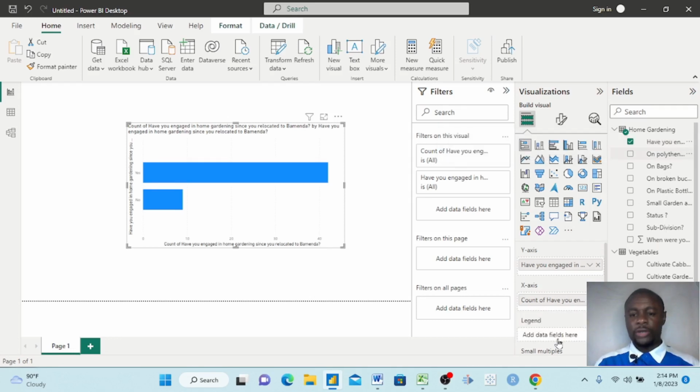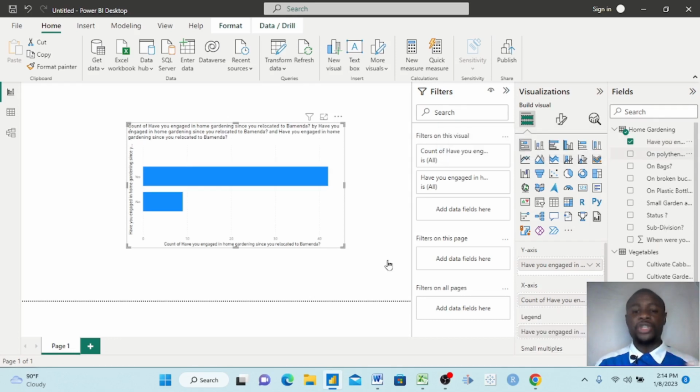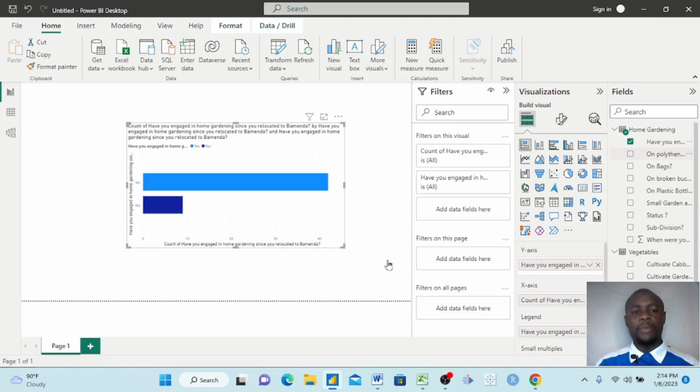This is something you must take note of. Bring it under legend. So here we are just teaching you how to analyze questionnaires after you have collected them, okay, with Power BI. So right here, you see: have you engaged in home gardening since you relocated to Bamenda? So it gives you the legend.